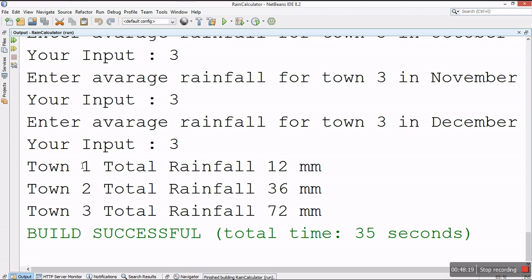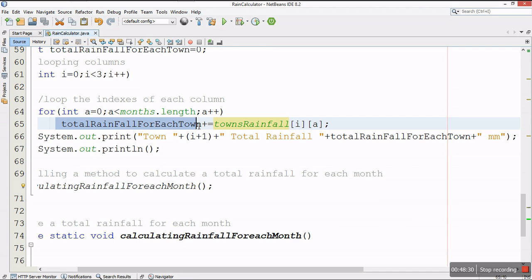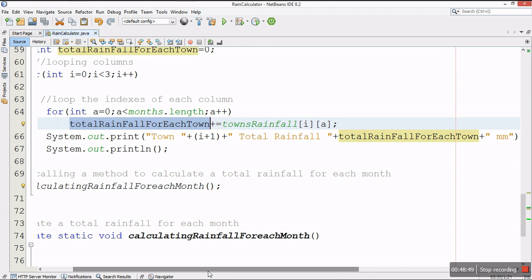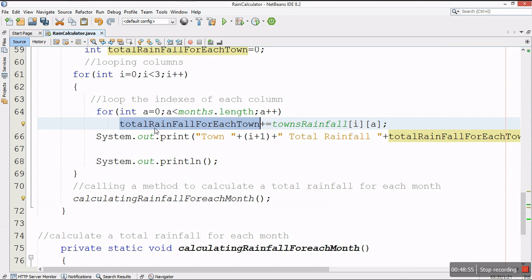Now guys, for town 1 it says 12. Here we were supposed to get the value of 24 for town 2, but it says 36. The reason it does that is because we keep on adding the values for town 1, and instead of getting a new record, we're still adding the columns of town 2 on top of the total value of columns in town 1. So before we go to the next town, we have to restart the value that is in this variable.